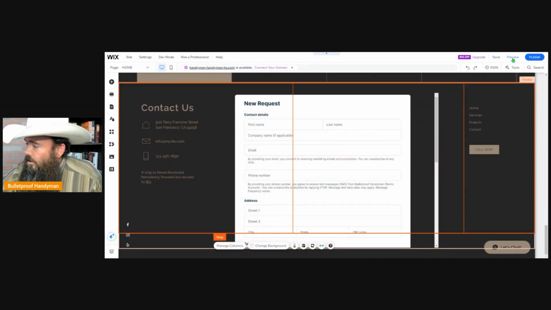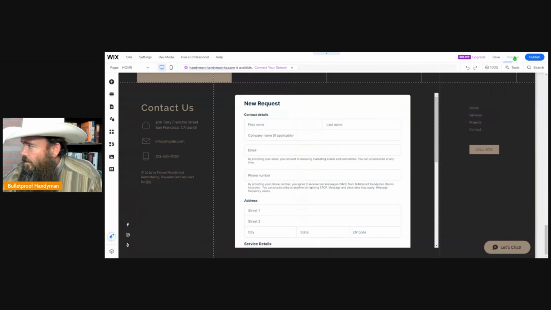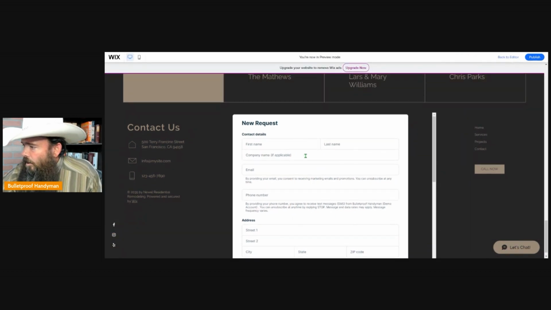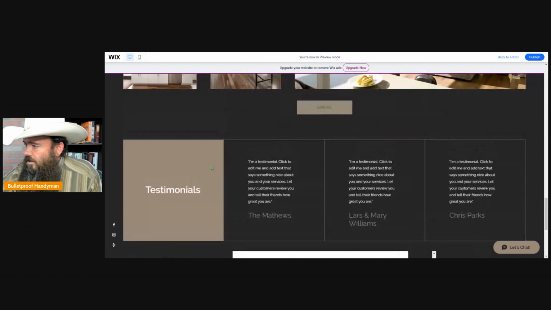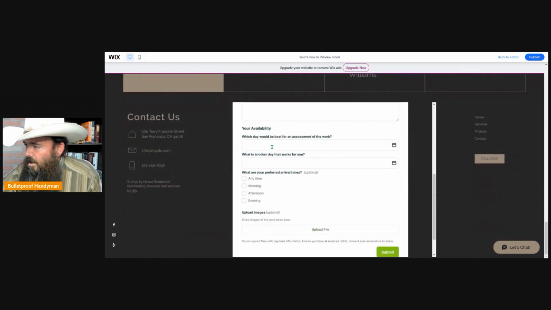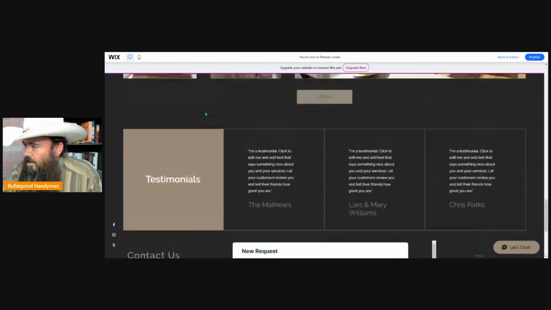All right, actually, you know what? Let's go back over to preview. Now we're in preview mode. So this is what somebody will see. So they're scrolling down through your website. Hold on, this will be at the top when they get there.